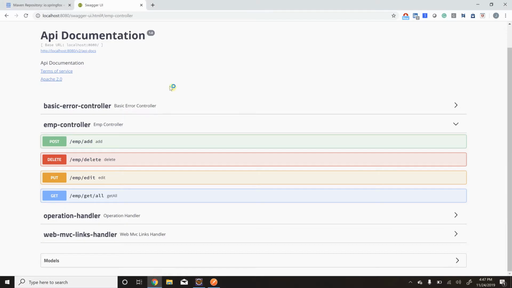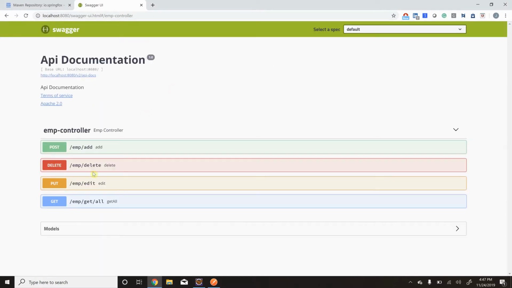Started. So let me go here and refresh this page. So now you see we have only EMP controller. All the rest of the packages, which before were actuator and other Spring related APIs, we don't need them, right? So it is showing now only EMP.